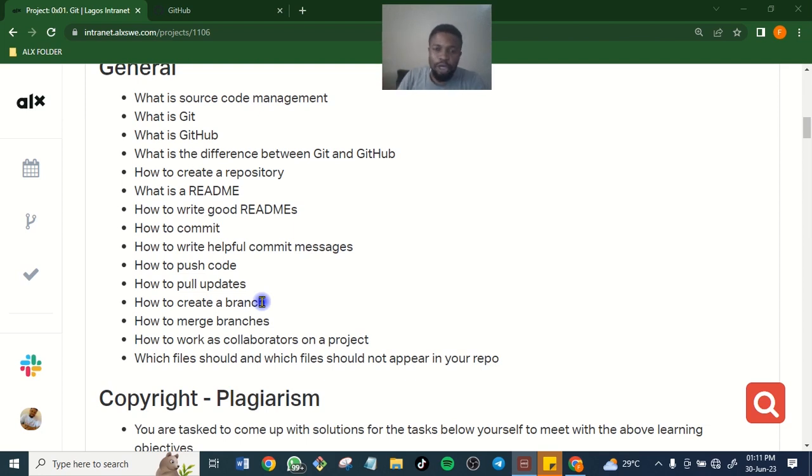He's doing his work. So at the end of it, you now git push and push everything together to become one. So that's the function of creating a branch and how you can merge all the works together. How you can work as collaborators on a project. Which files should and which files should not appear in your repo.